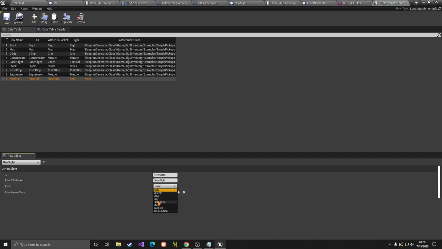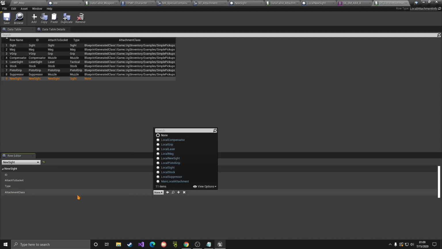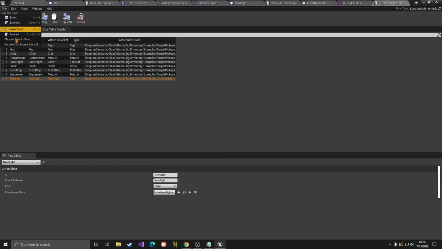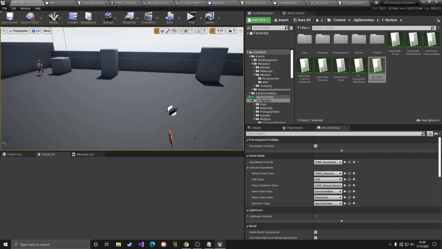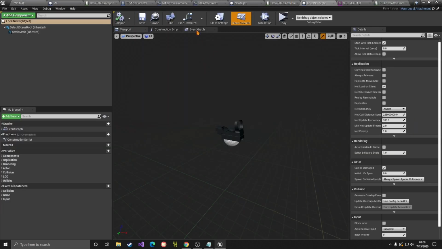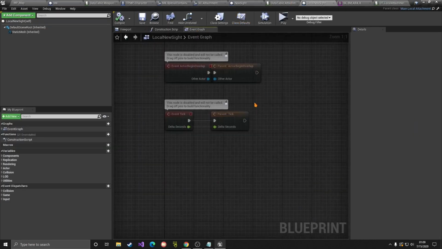As you can see here, we have type, and earlier you saw the enumeration where you can add more types if you want. So type is site, and then attachment class is the local attachment that we created. So as you can see, this is filtered by main local attachment, and it will only show those local attachments. So we're going to select the local new site. Here we go. So now if we install that attachment on the weapon, it should be installed on the socket and of course displayed correctly. And once again, this is where you would add your logic for this particular site.